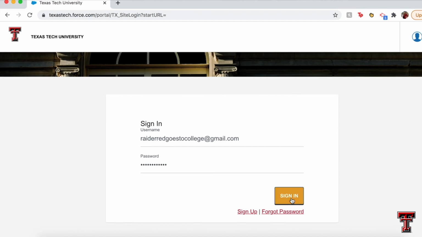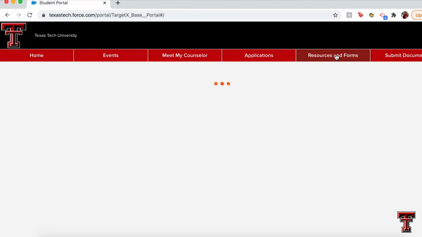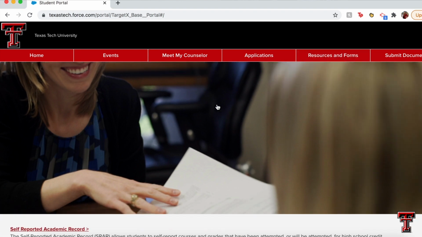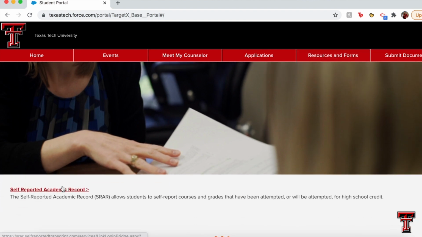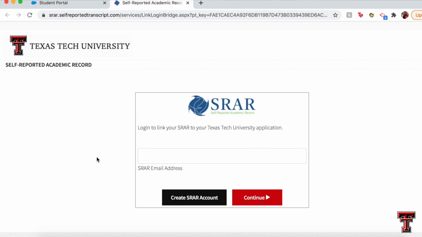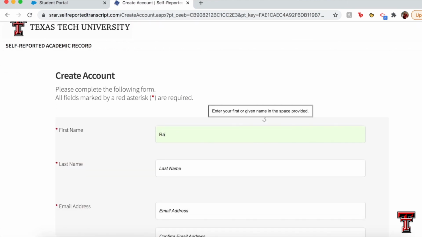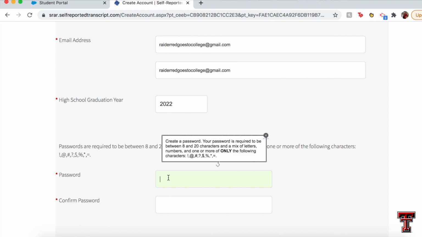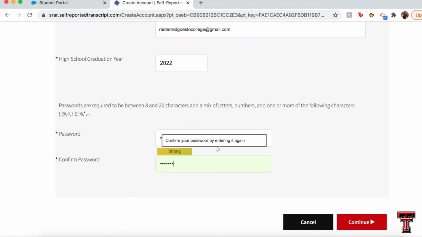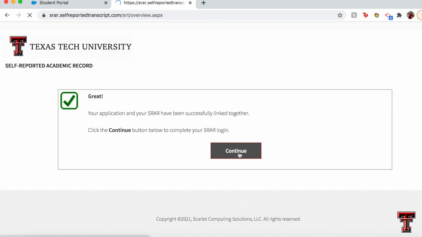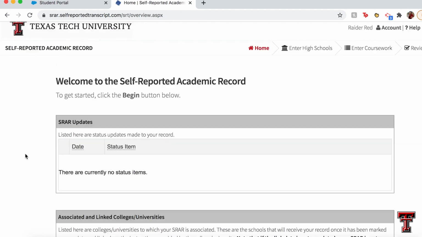Once your account is created, you will select the Resources and Forms tab. Here, you will find the link to the Self-Reported Academic Record website to create your SRAR account. If you have never created a SRAR account, select Create SRAR Account. If you have previously created a SRAR, select Continue. When you are creating an account, fill in the requested information as it appears on your application. Verify that Texas Tech University is the school listed on the Welcome page, and you can now click Begin.